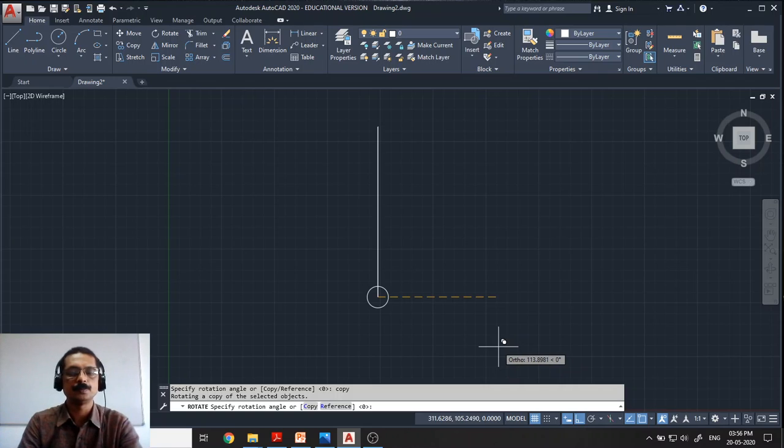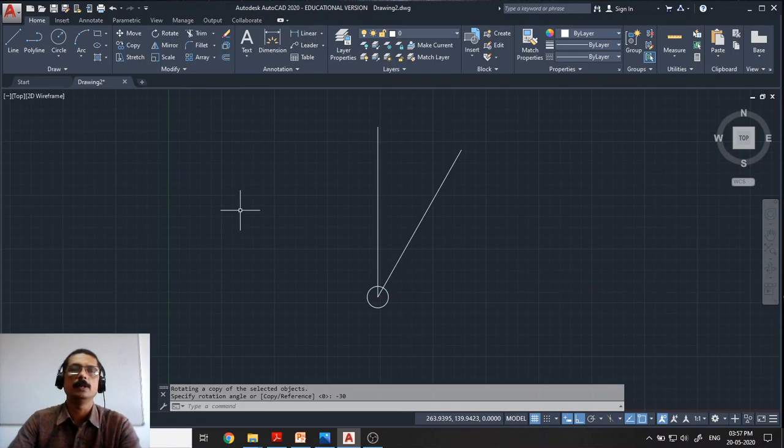Then I need to specify the angle. I want 30 in this direction, so 30 in clockwise direction means it should be minus 30, so I'll give minus 30. Fine, I got a copy. Now I'll rotate this to 55 degree. This time I'll not be using copy because I don't want this line anymore.